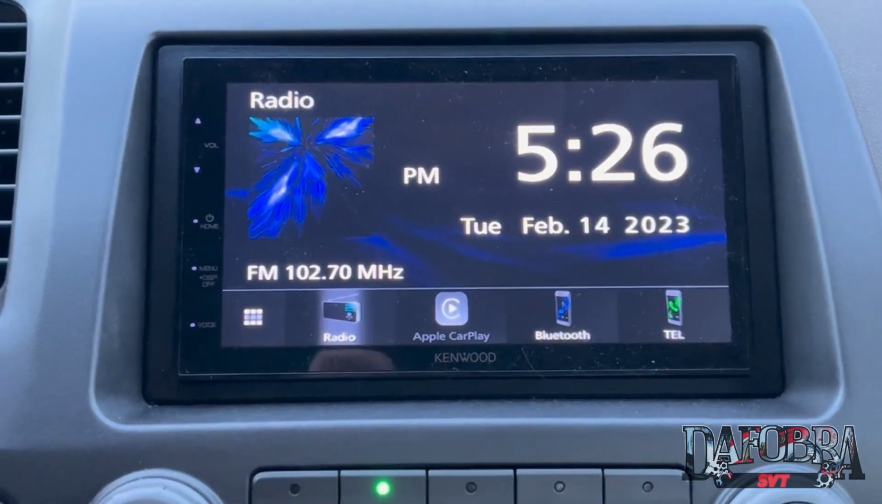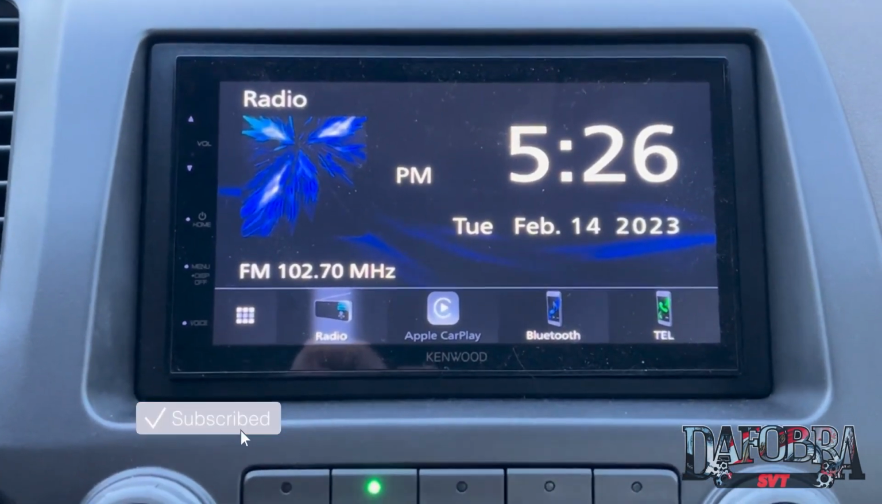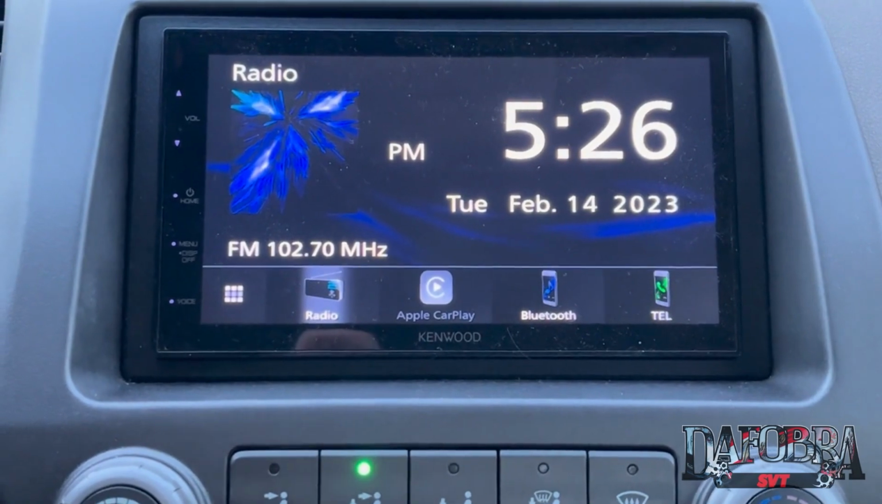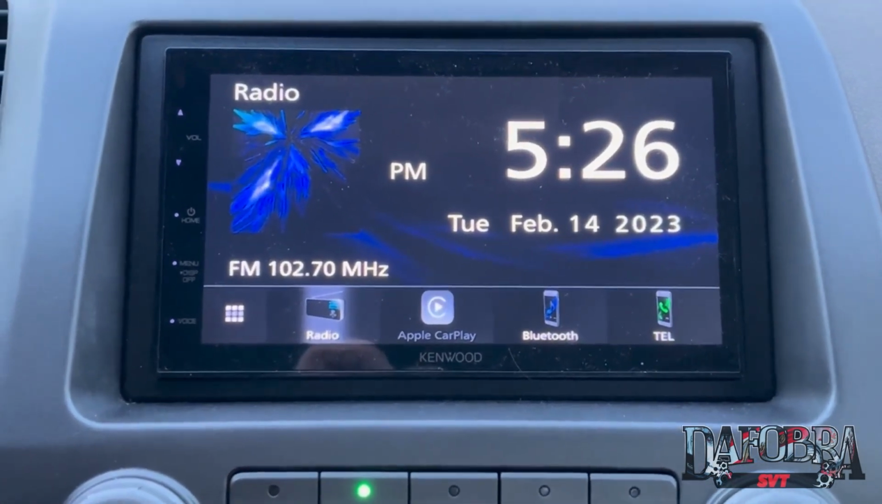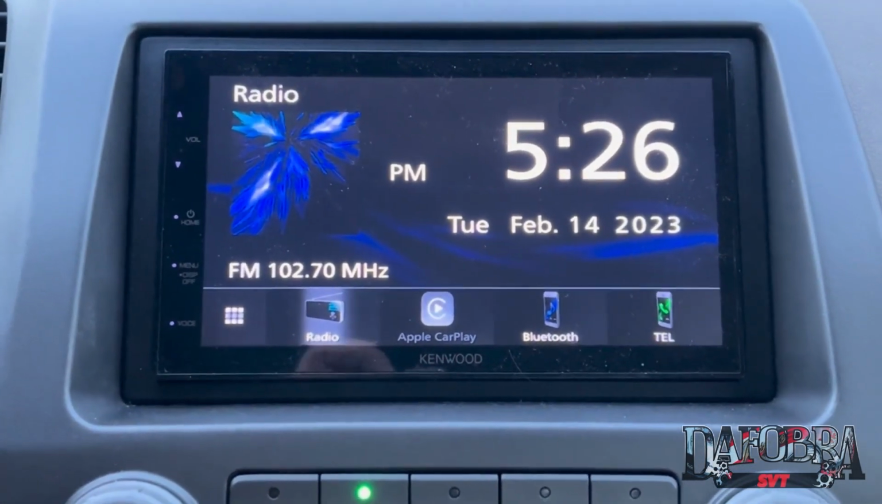It's been great. So before jumping to anything else, definitely take a look at that option in the setup for the radio. And yeah, I hope that helps, and thanks for watching.